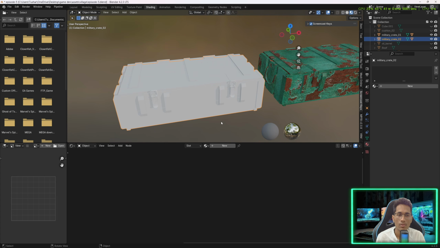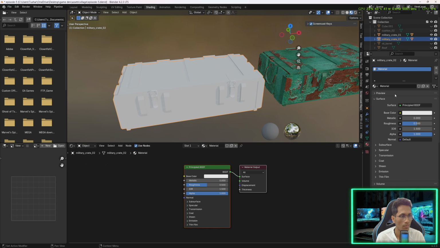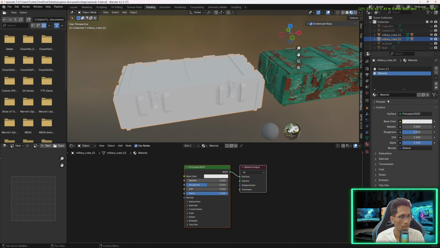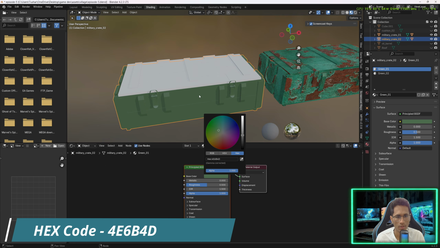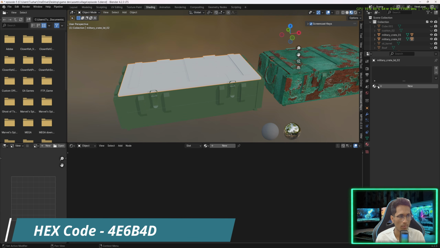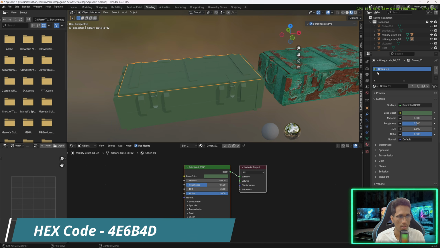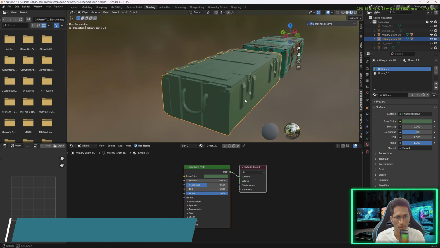So what we will do, we'll create a material, call it green 01, and another material green 02. For the box, we will use green 01 for the entire box, including the lid. For this, select this base color BSDF and put this hex code. Use the same on this lid green 01. Now it looks good.